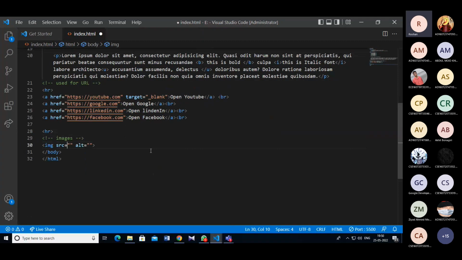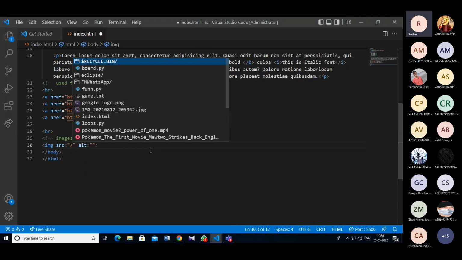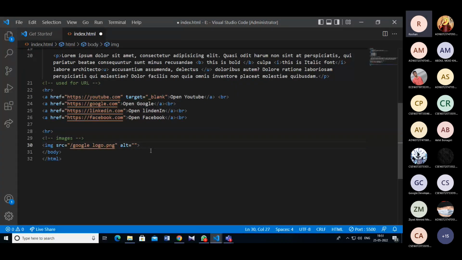For the image source, just click on backslash and you'll see all the locations where your current file is. So I'll be taking an image. You can take any of your images which is present on your system, but I am taking this image. This is also present on my system.